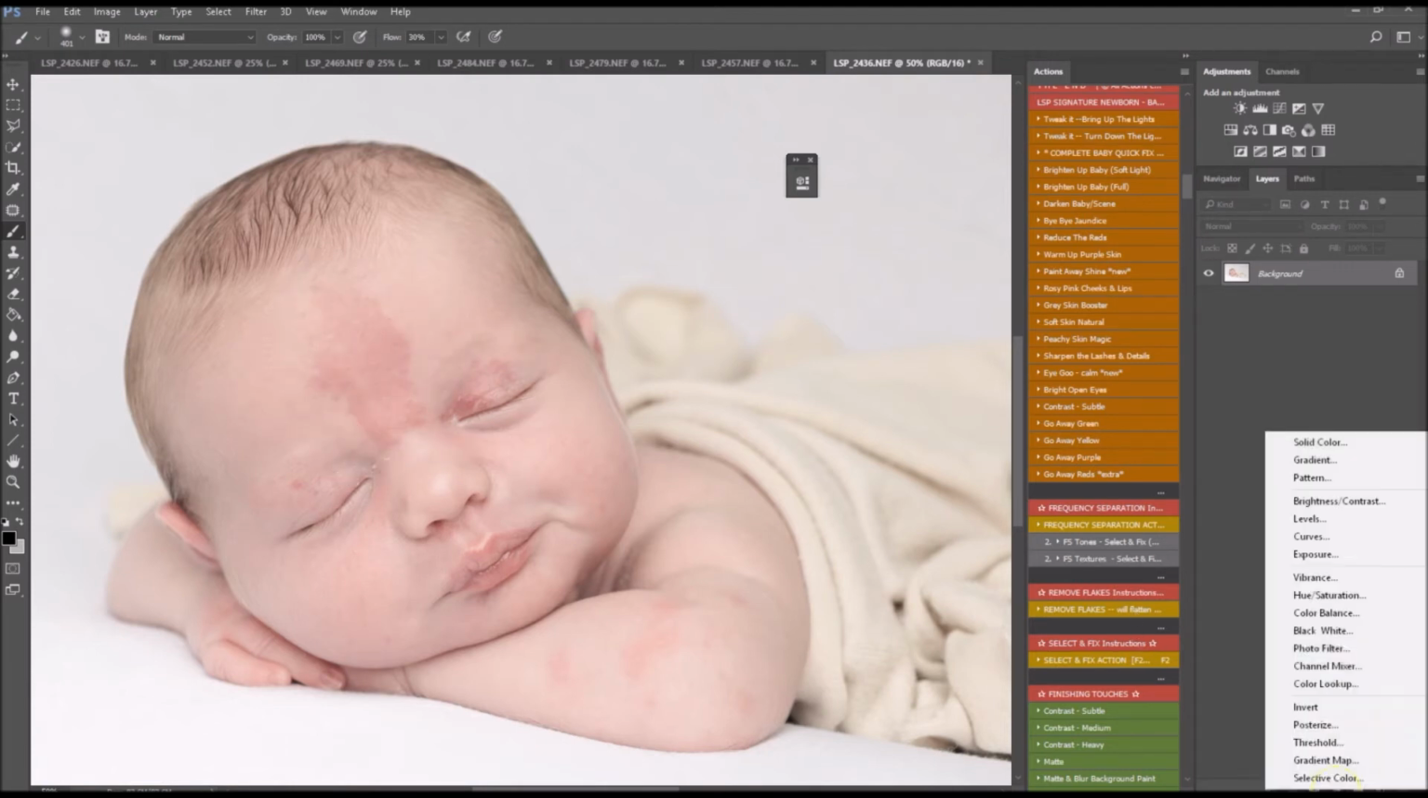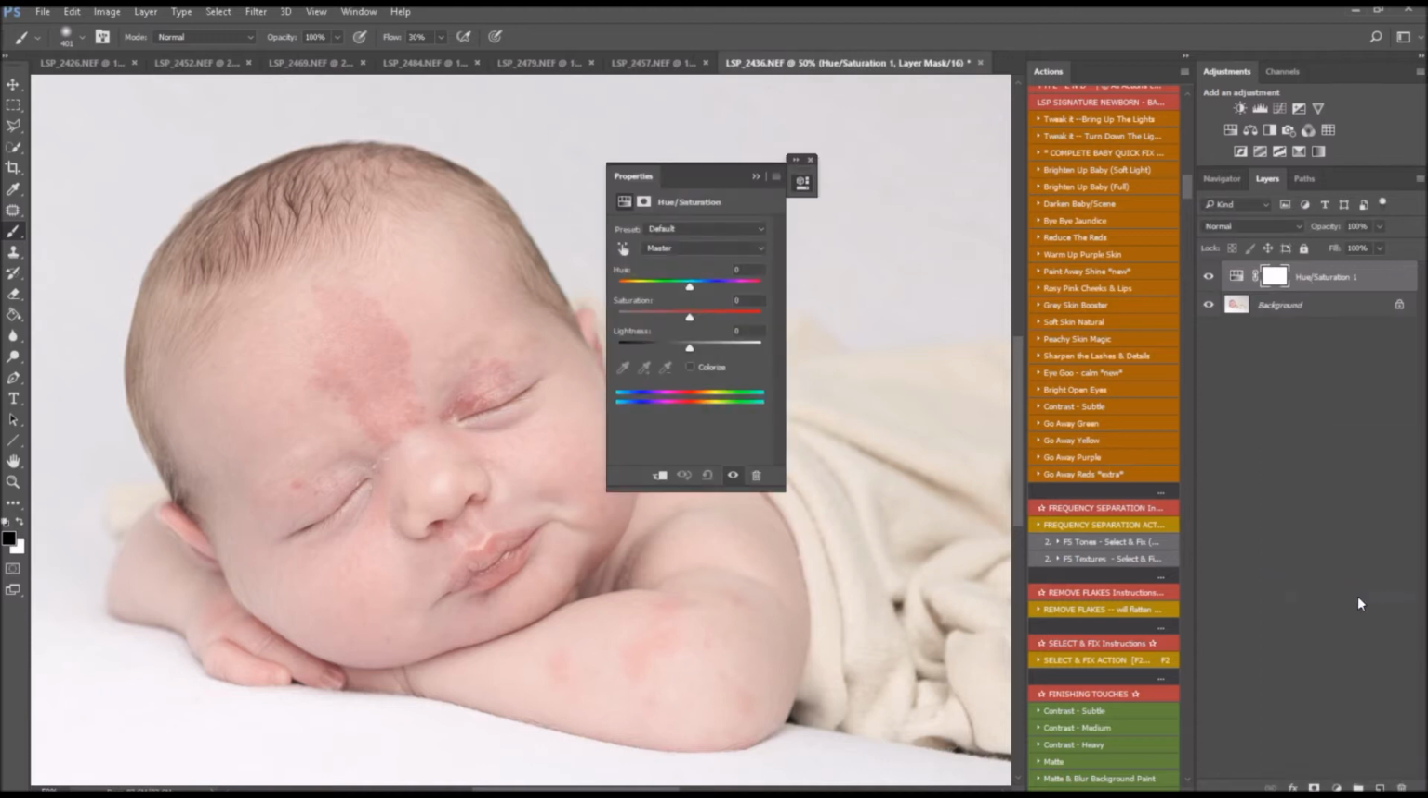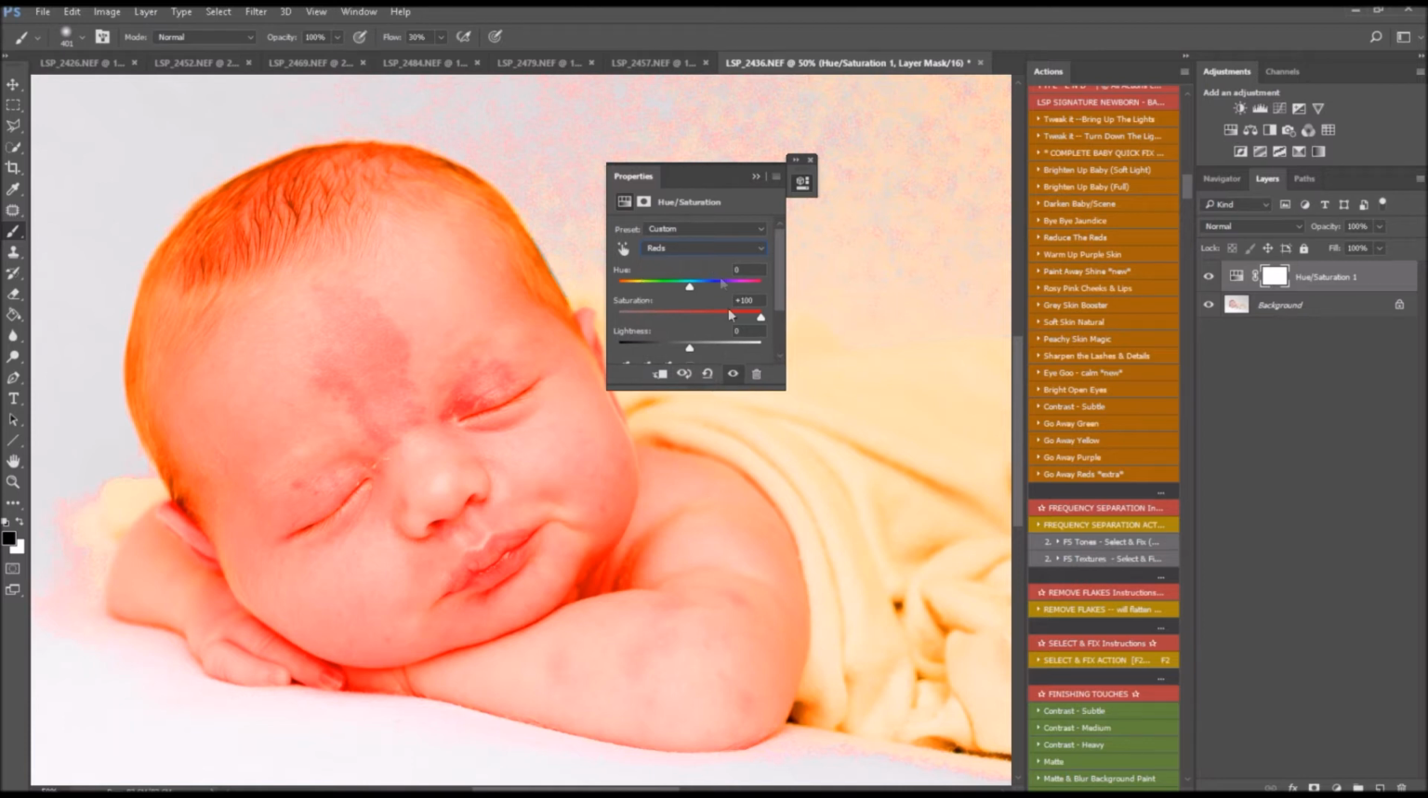What I will do is add a new hue and saturation adjustment layer here so it will appear above the background, and select reds and put them all the way up so you can see all the reds highlighted. Now this is where the trick comes in. If your adjustment panel looks like this, you'll need to drag it down here.